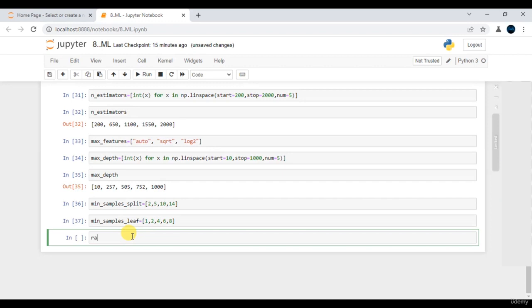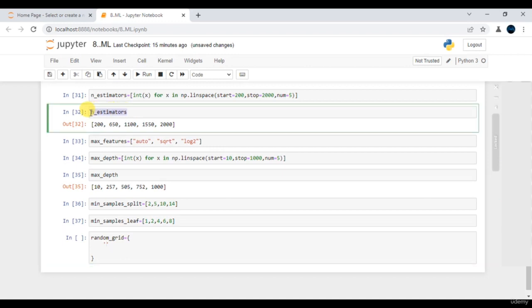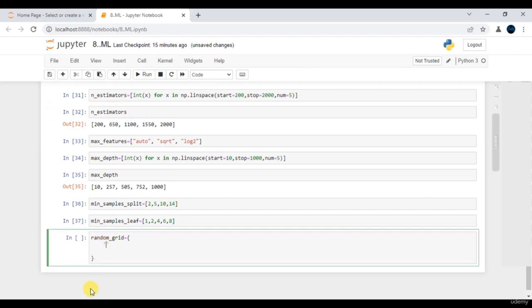Now we have to define a dictionary. Imagine the dictionary name is random underscore grid. Here we have to mention all the stuff in the form of key value pairs. The first key is an estimator. So I will say estimator is my key, and the value is all the values inside that list. This is what it says.